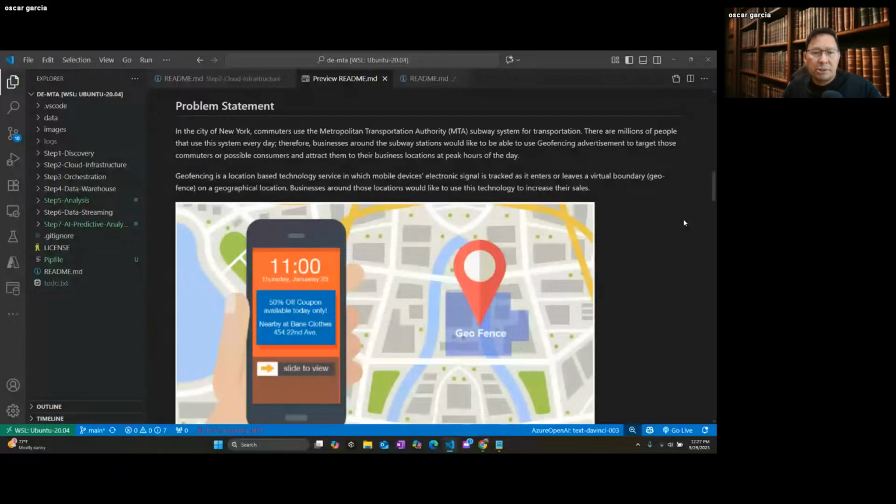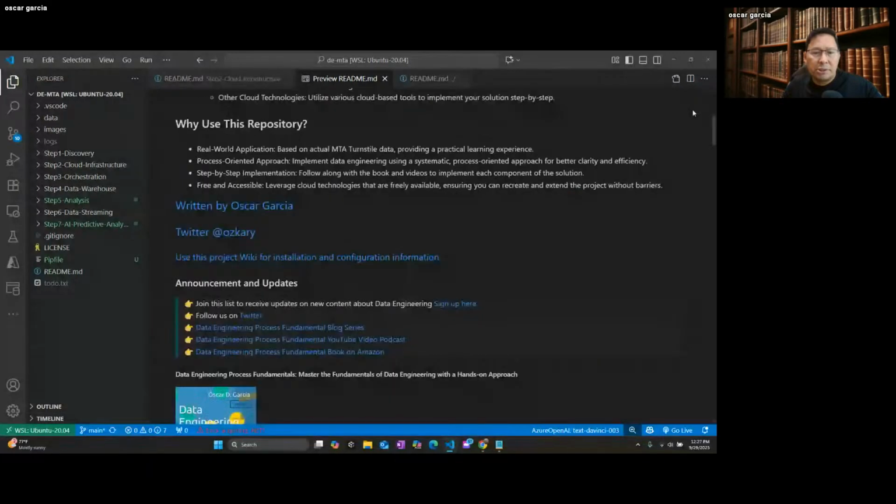But right today, we're focusing on cloud infrastructure, right? So for cloud infrastructure, we want to go to this folder, Step 2, cloud infrastructure. We want to look at the README file, okay? On that file, and this is all on the GitHub, okay?